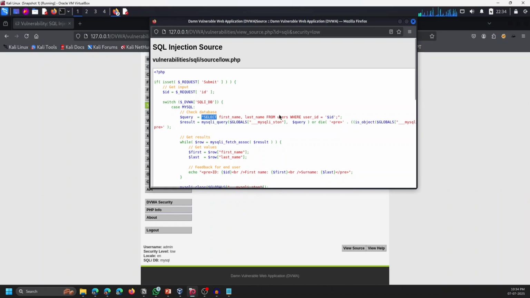So from this particular query, we can clearly understand that there is a table called users. Since this is a vulnerable web application, we are able to see this information, whereas in real time we could not see it.